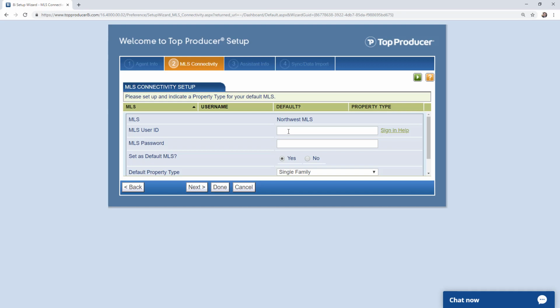Once you fill in your user ID and your password, then it will say set as default MLS. So this is if you have multiple MLSs, in which case you would only just pick whichever one you want to be the default. It'll load that one automatically on any screen you go to, but both MLSs would be accessible. So I'm going to click yes here.